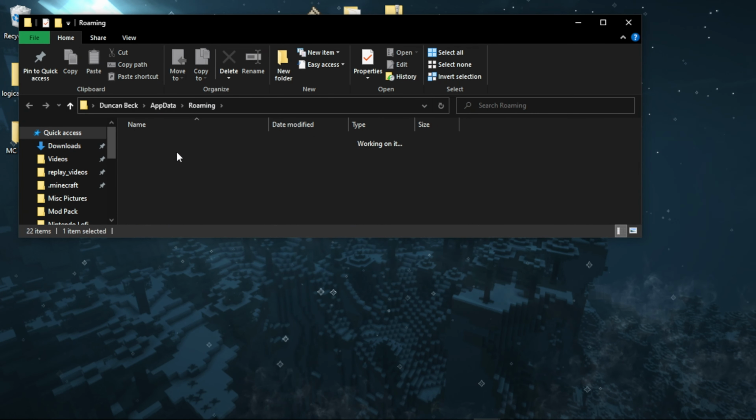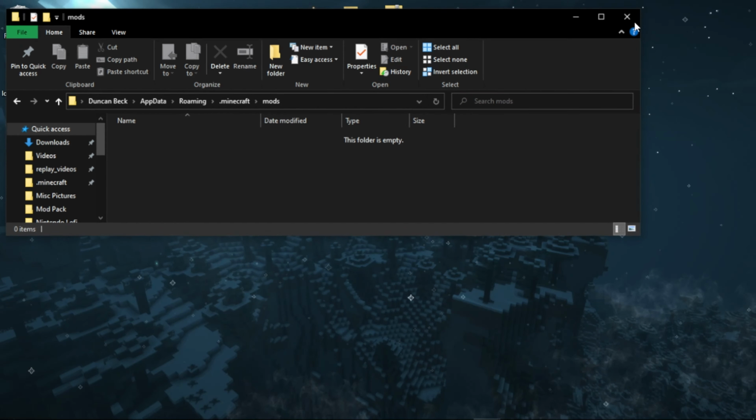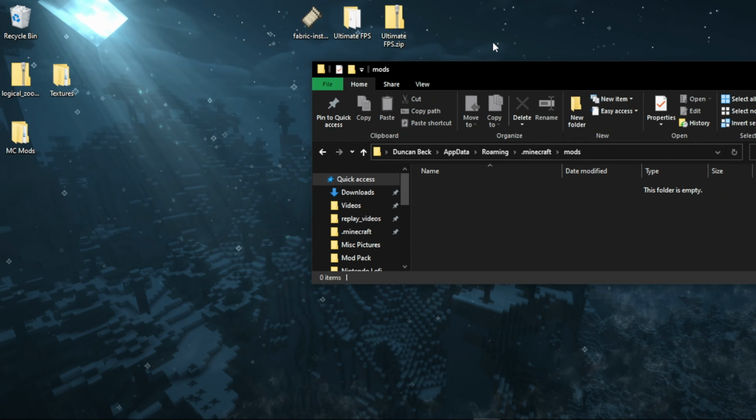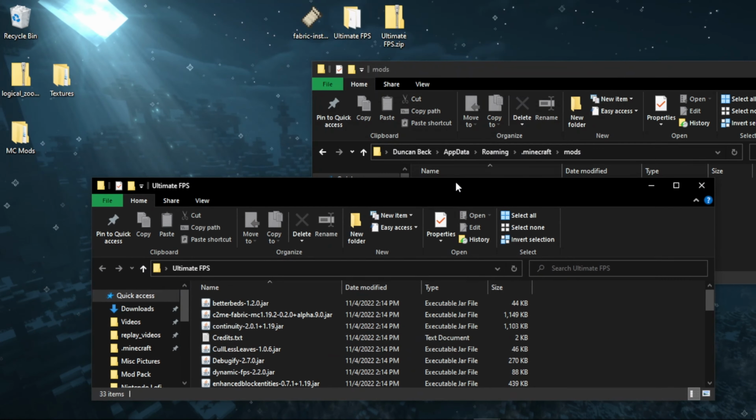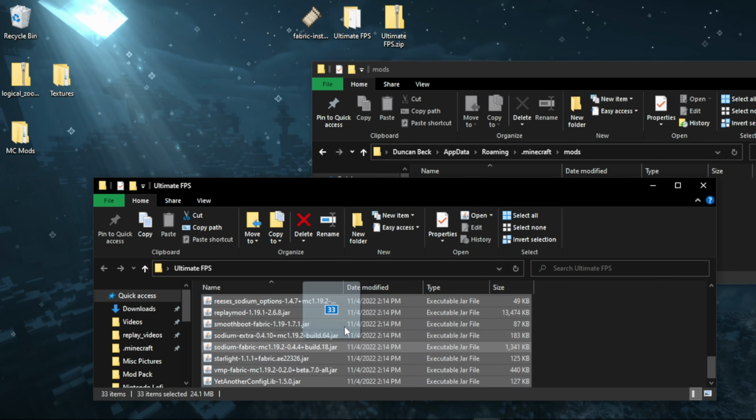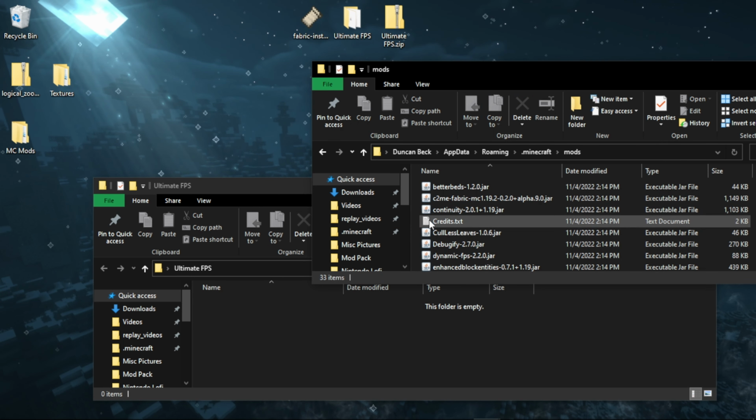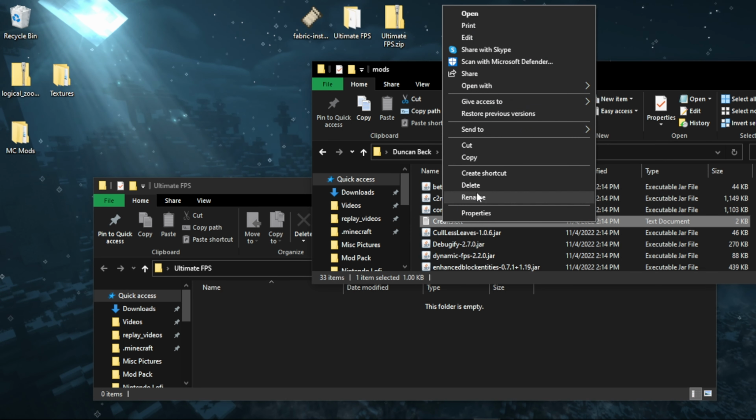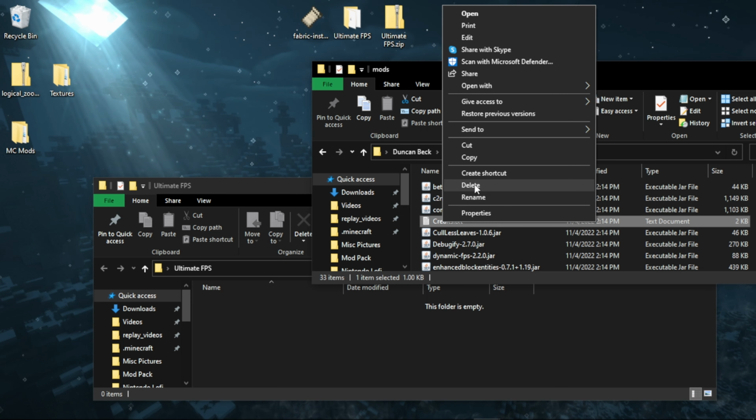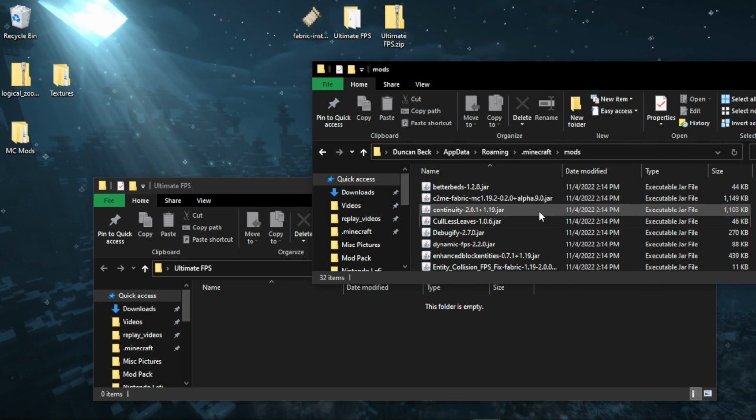You should see .minecraft, just open that. In here, you should be able to find a mods folder. If you don't have a mods folder in here, you can just create one. But you're just gonna open up this mods folder, and then you are also gonna want to open up the Ultimate FPS folder, and you're gonna drag all the mods into your mods folder, just every single one. The credits document, you can actually just delete this, so you don't actually have to move it over. It's just to give credits to all the mods. So yeah, you can just delete it. But yeah, all the mods should be in here.